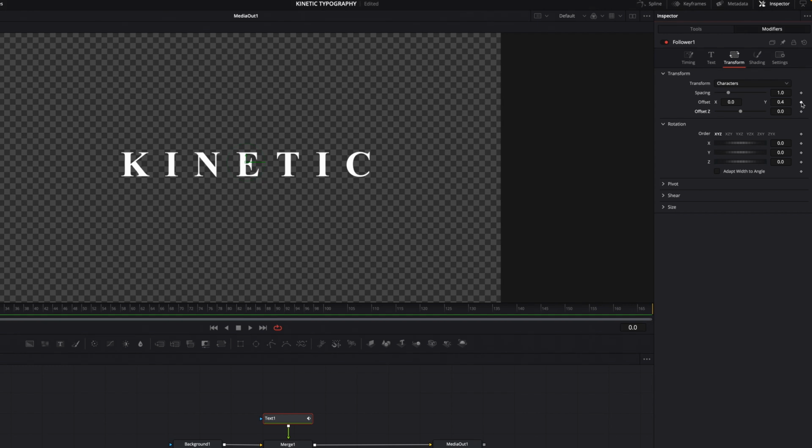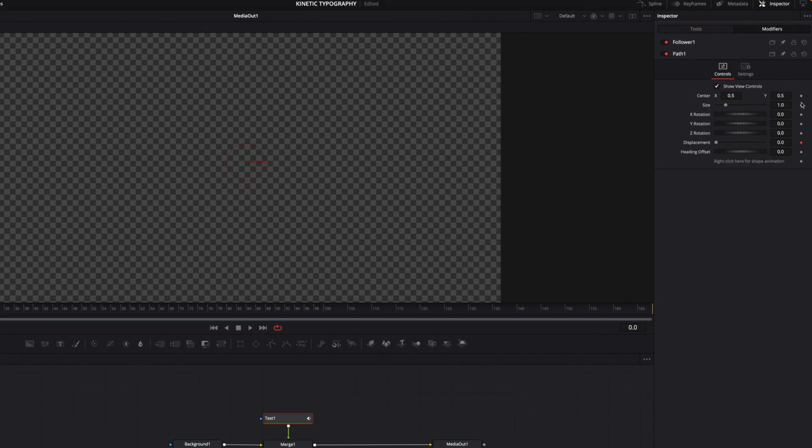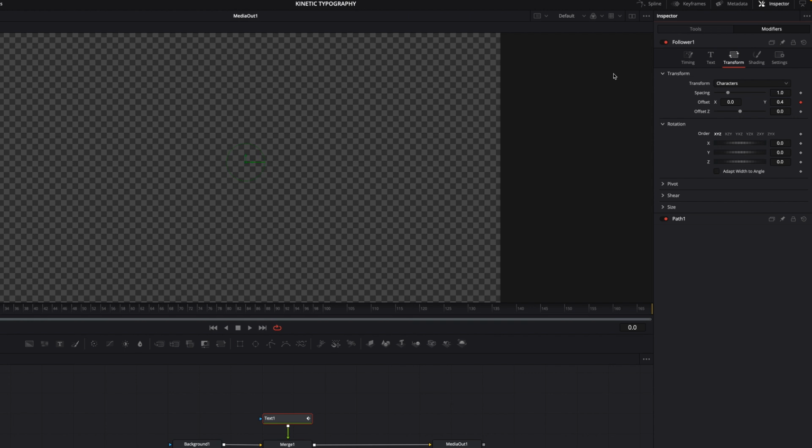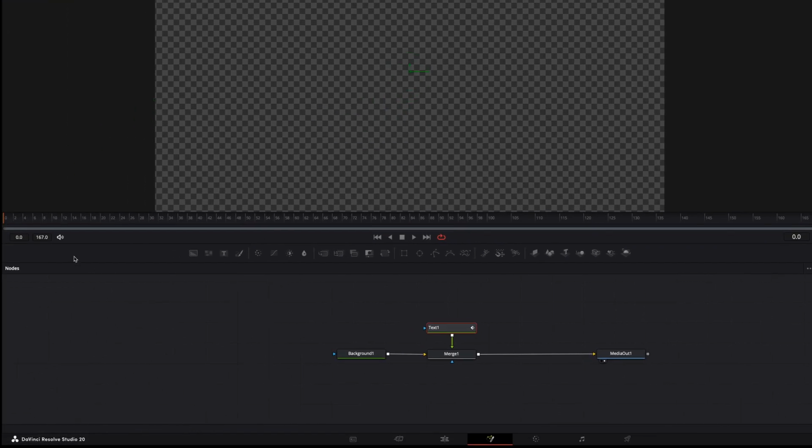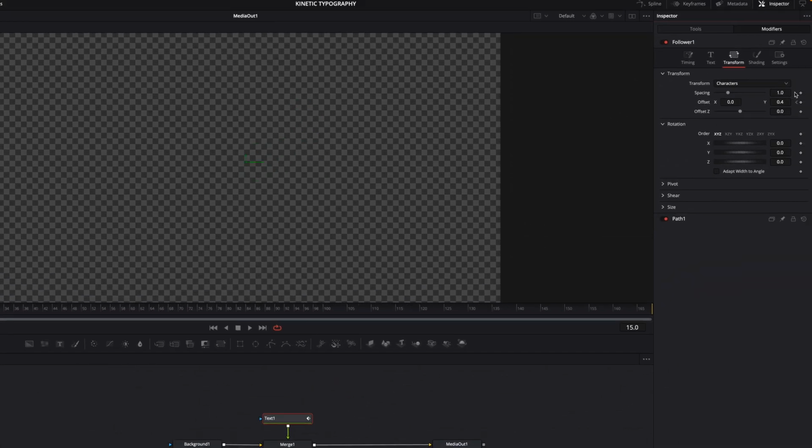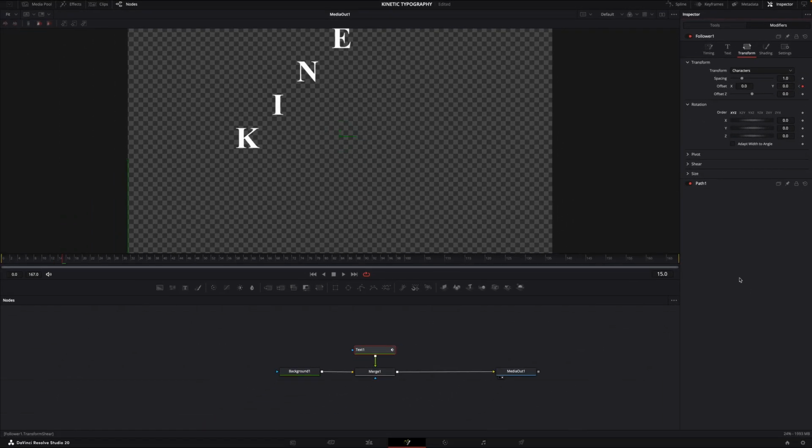Next click on the keyframe icon to set the first keyframe. When you click on the keyframe icon, it may jump to the path tab by default. Just click back on the follower one to continue. Next move the playhead to frame 15. Then set the Y offset to 0. This sets the ending position of the animation, so when you hit play, each character slides down from top.